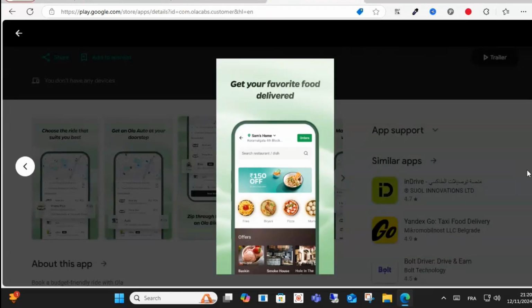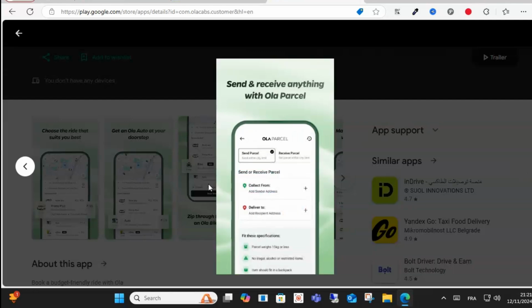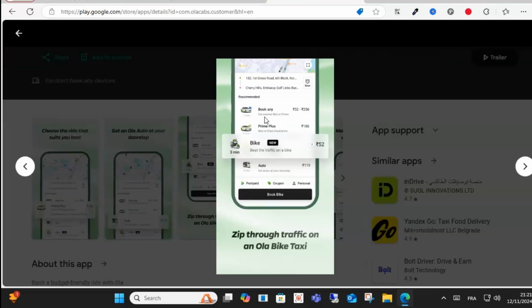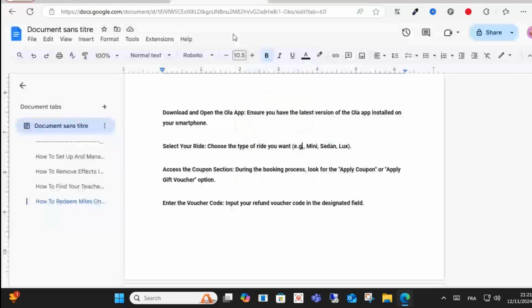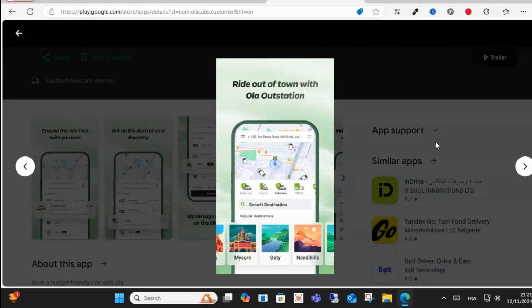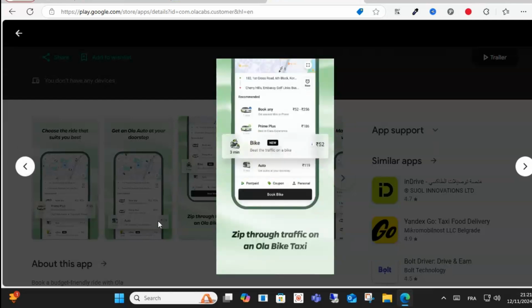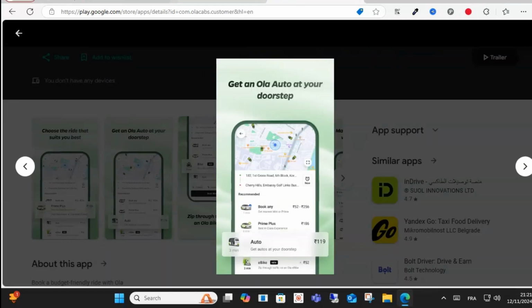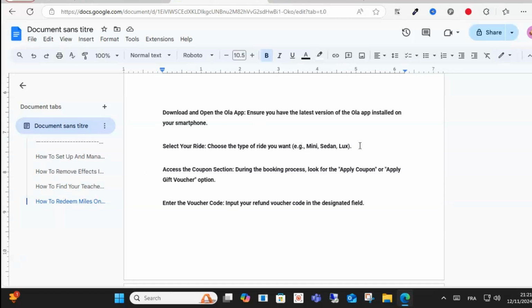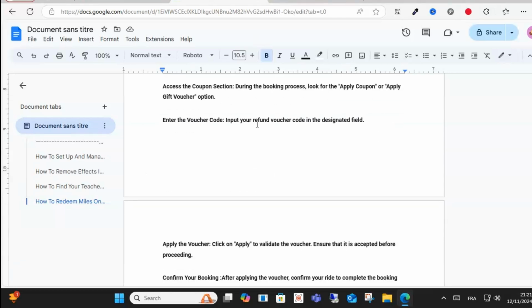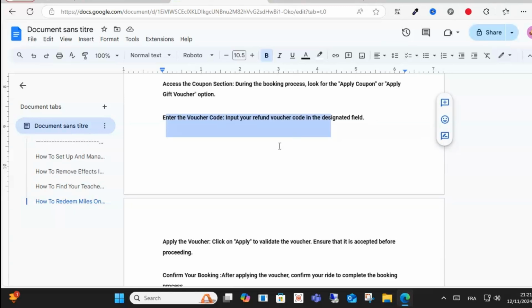Access the coupon option from here guys. Coupon option, as you can see here. First choose the right type, and after that guys, what you have to do, look for the option to apply coupon on the app. Then enter your voucher and input your refund voucher code in the designated field. This is step 3.